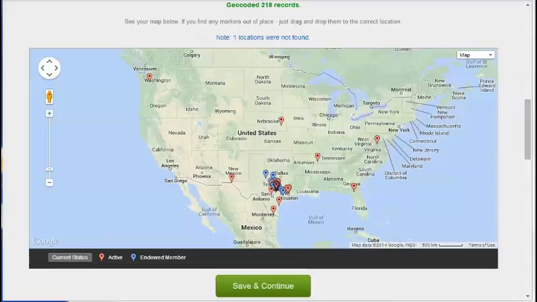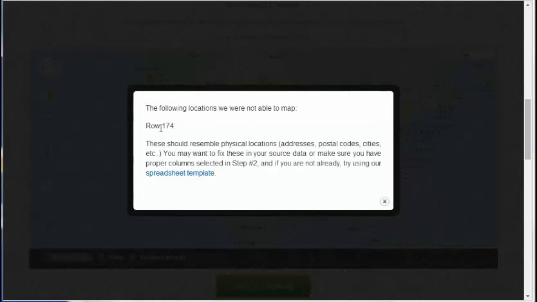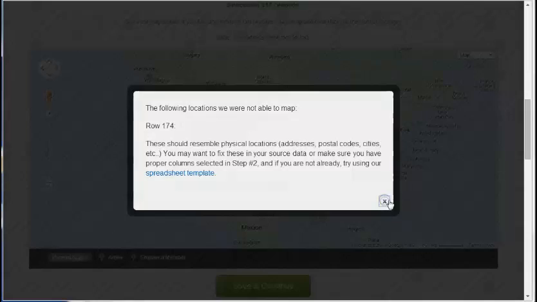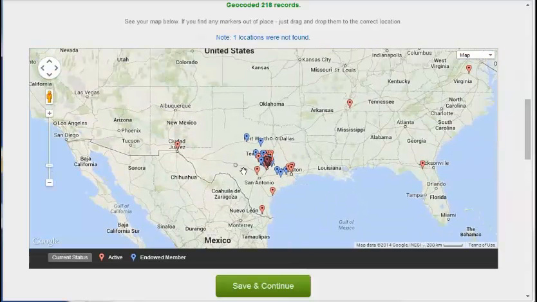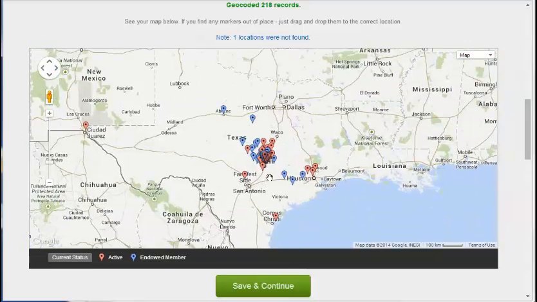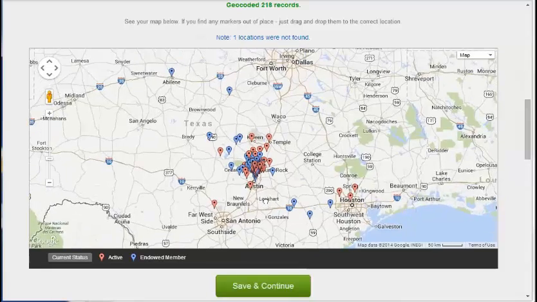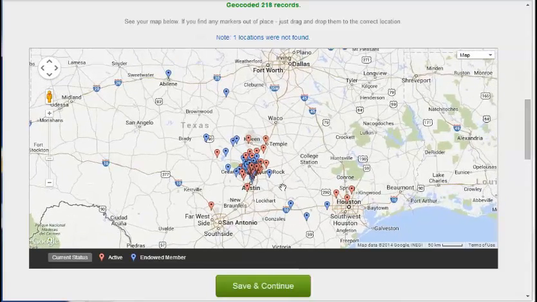One thing that you should notice, though, after I process these records, is that there was one location that was not found. You can click this. It'll tell you what row it was in my Excel file. This will help you track down formatting errors if you want to rerun it, but I think for this example it's okay if I've got one that didn't come through. So this is pretty cool, right? I can see how many endowed members we have versus regular active members. I can also see the distribution of our membership.